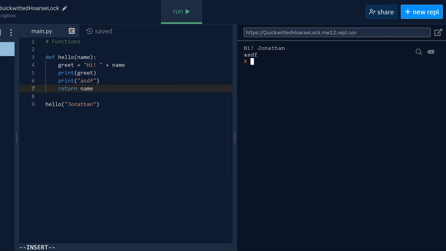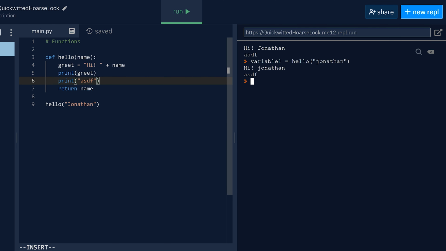So for example, let's have a variable. I'll just call it variable 1 equals hello Jonathan. So then what happened is because it went through this function, it executed these instructions. You get a print greet, which is hi Jonathan, and then you also printed ASDF. And then it returned name. So what was the output? Well, here the output was name. And what was name? Name was Jonathan. So what is variable 1 going to be? Yes, that's right. It's going to be Jonathan. It's the string Jonathan.